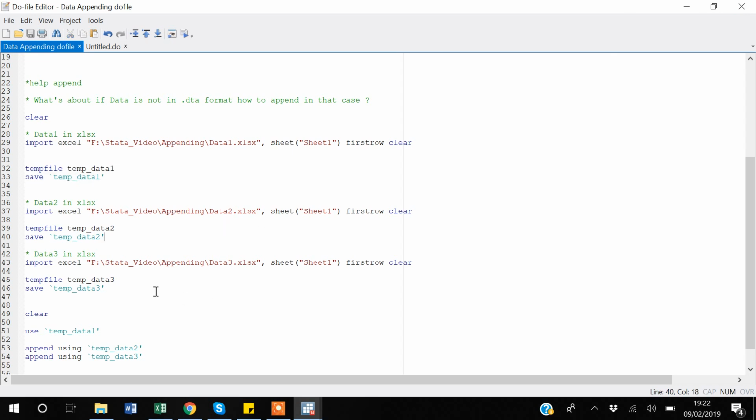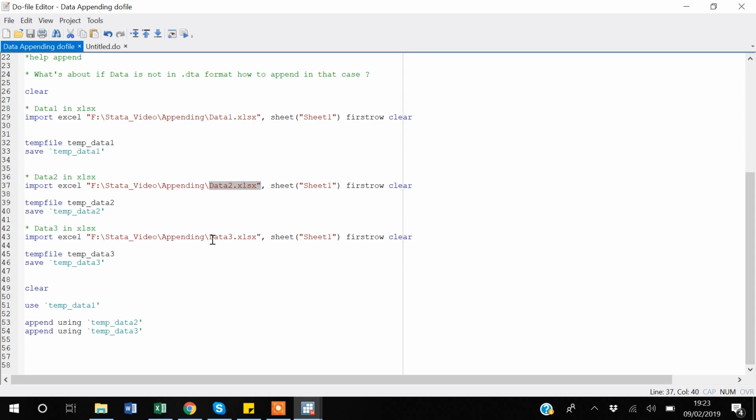In the same way, I'm creating another temporary file for data2, by importing the data from Excel, and then I'm creating another temp file for data3, and giving it the name temp data3. After creating these three temp files, I will emphasize again that this is a very important command, especially if you're dealing with a lot of data. It's very handy, especially once you have data in very different formats, Excel, CSV, and once you have created temp files, it's very easy to call data.